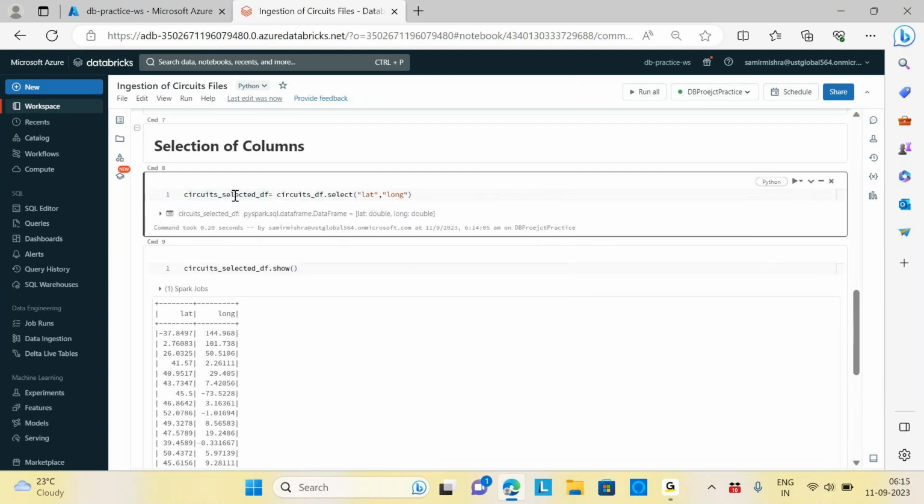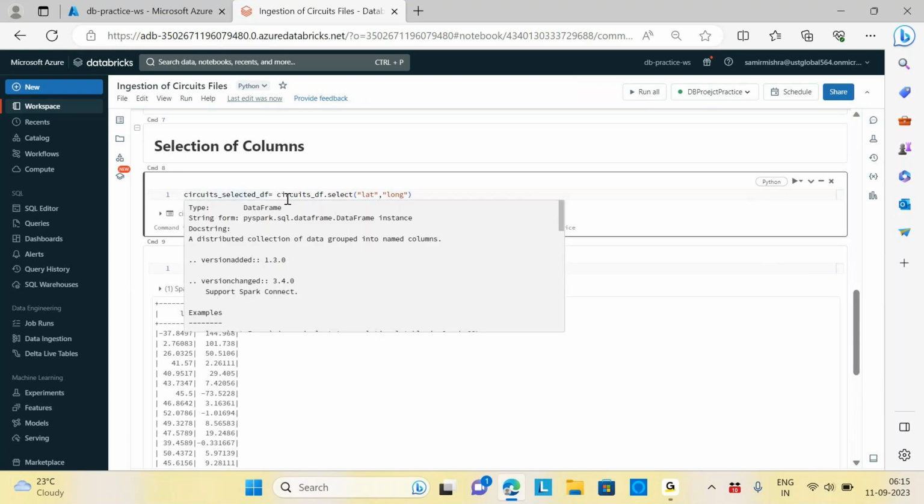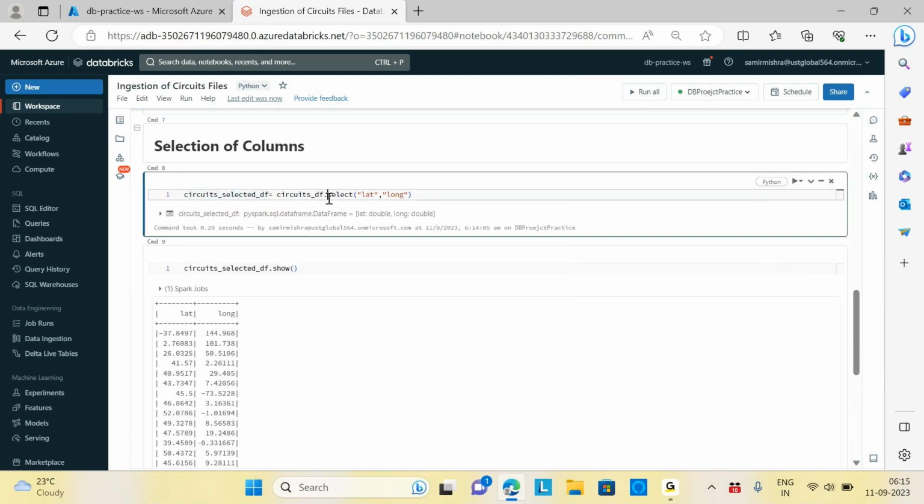We will create a data frame, and out of the data frame we'll use a transformation called select, and inside that we can put in a double quote like lat, long, whatever may be the column name. Okay, so in a double quote. This is the first way to do the syntax. Make sense? Yes, Samir.